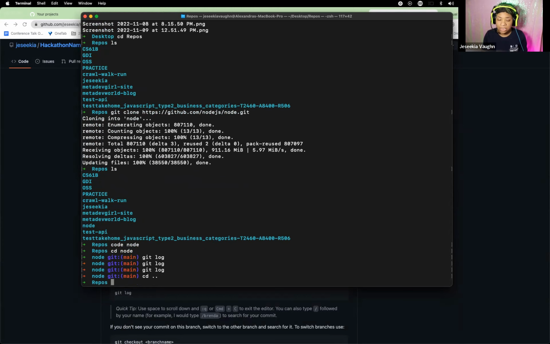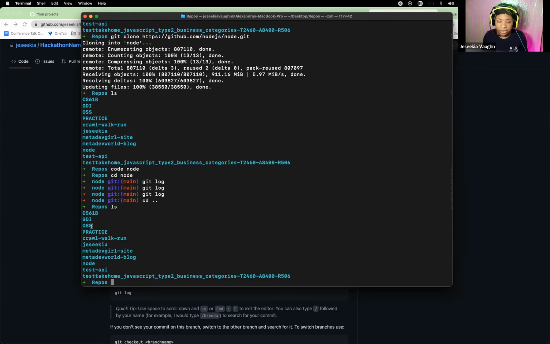So I'm not going to put this project inside of another one. I can do cd dot dot to go back up a directory. So now I'm not in my node folder anymore. I'm in my repos folder. And your UI might look a little bit different than mine. That's okay. But you should still see some type of indication that you're no longer in the node folder and you're in whatever folder is above that. So I can list out here just to see again what all is here.